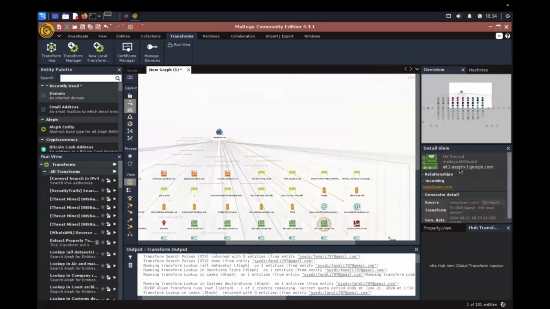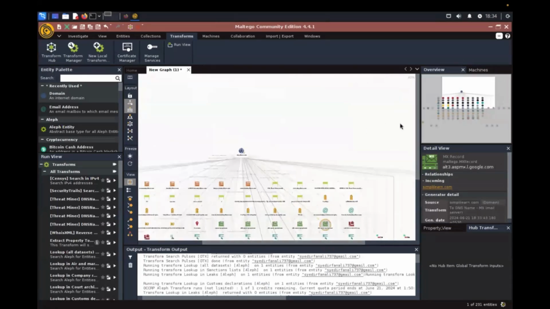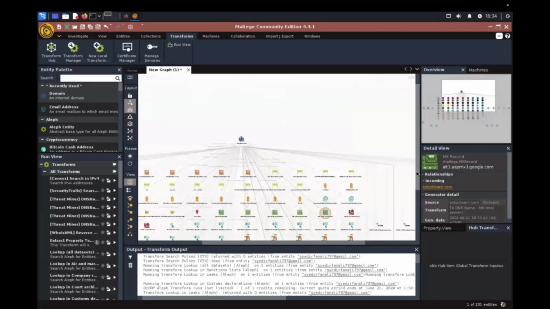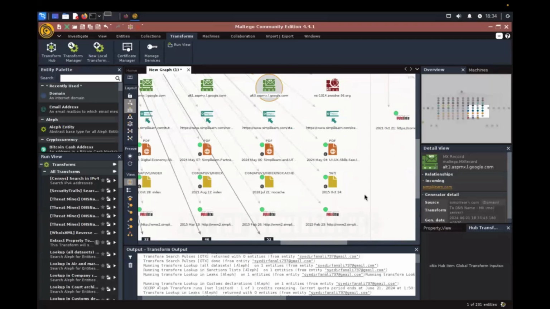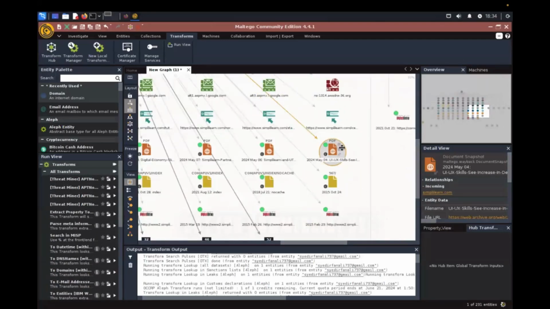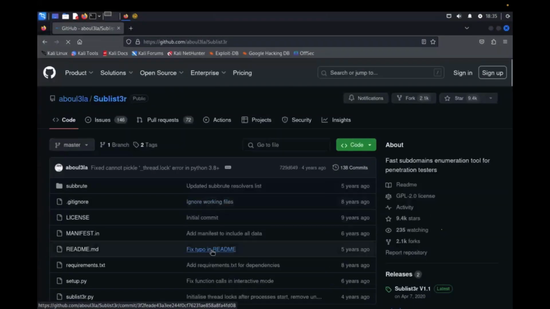Here we got the MX record for the domain name information. If I scroll down and zoom a little bit, here we got a PDF document. What is this PDF about? See, we also have a URL here. What is this URL telling? UI UX skills see increase in demand annually, Simplilearn, IIT Bangalore. PDF is there. Let's open this.